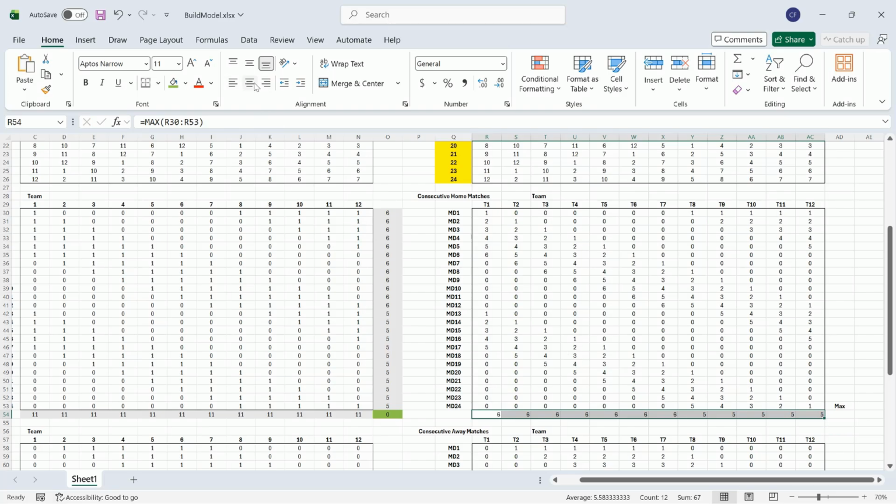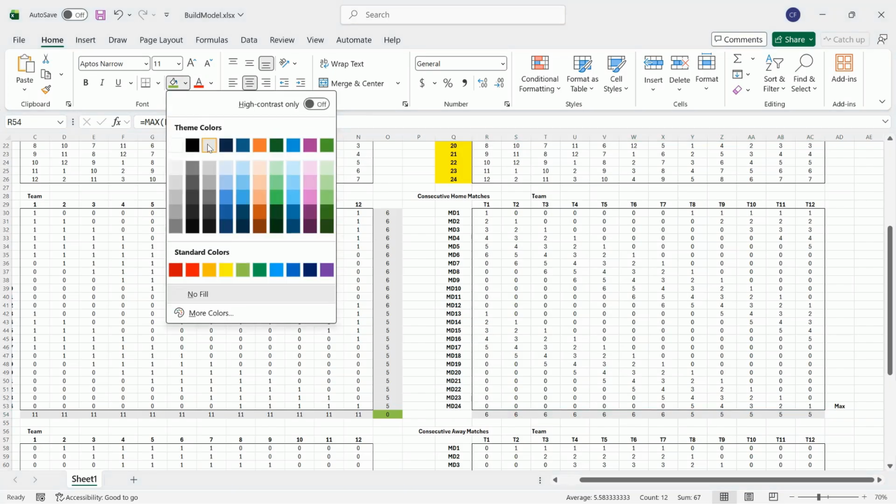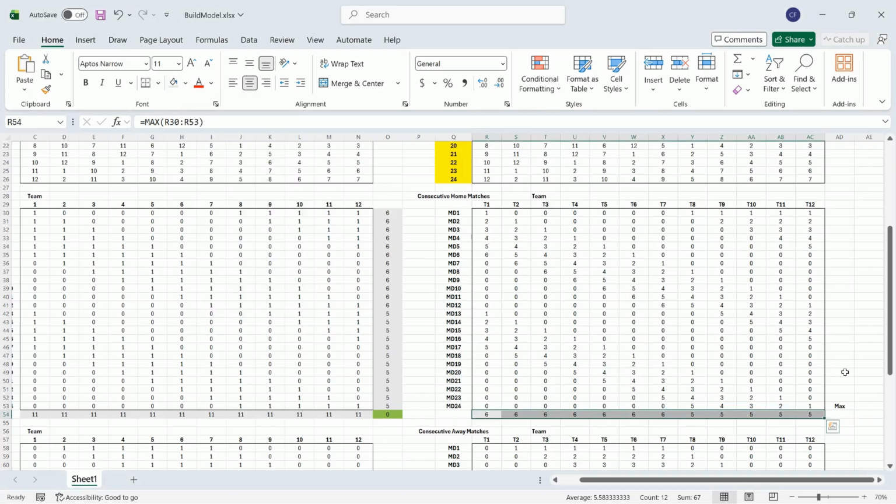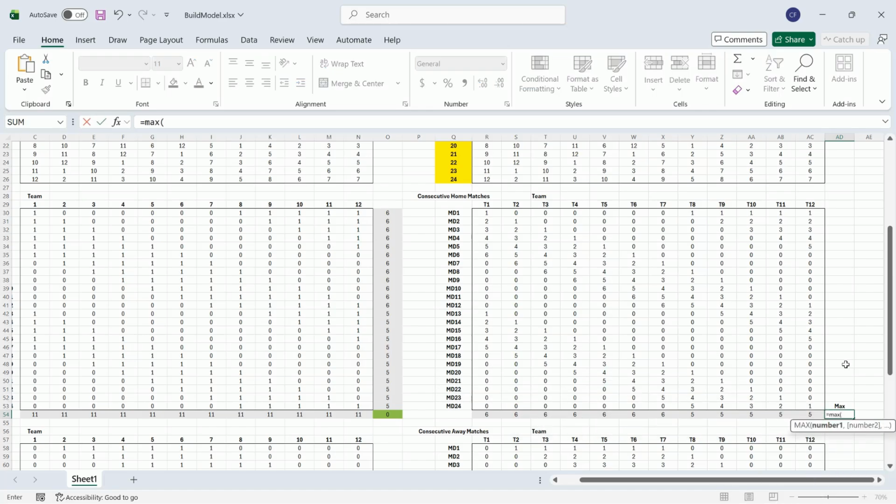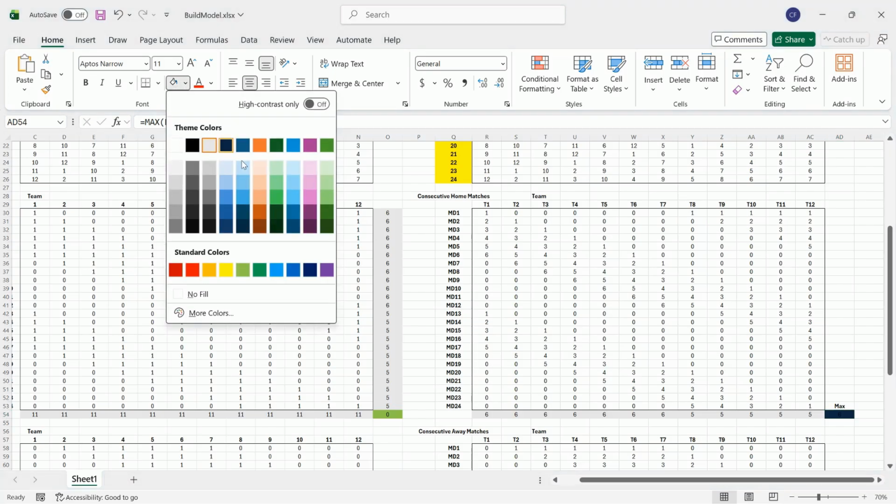And I will center those so they are easier to read, and I'll also make them gray as well. And the maximum will be the constraint that we use. So I want to find the maximum of the cells here, R54 through AC54, right parentheses and enter, and the maximum is 6. This is a constraint rather than a calculation, so my calculations are in gray, so I will make this a light blue.